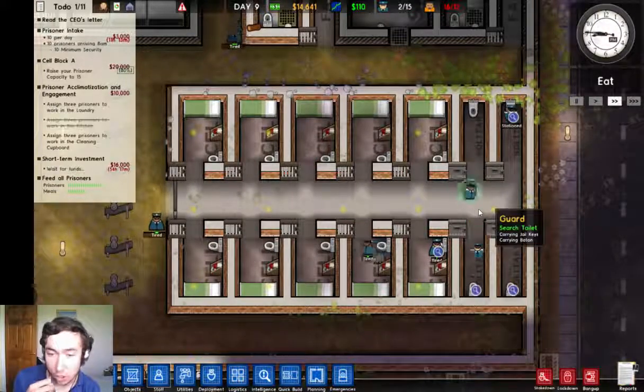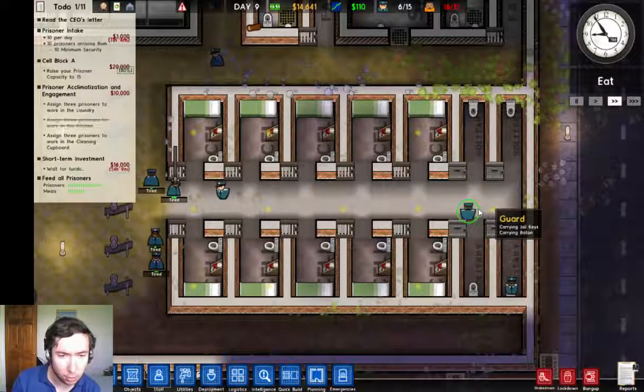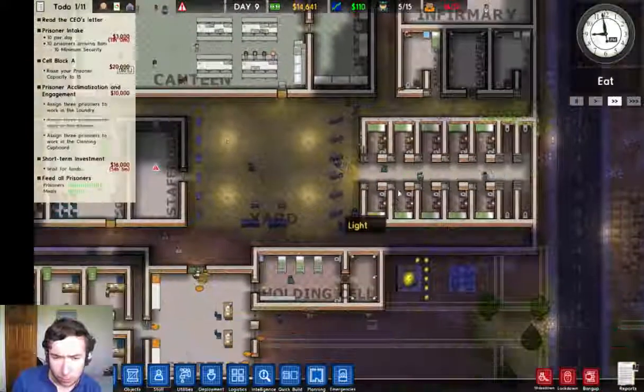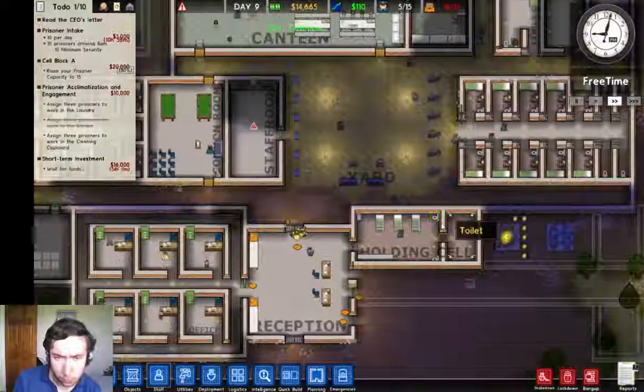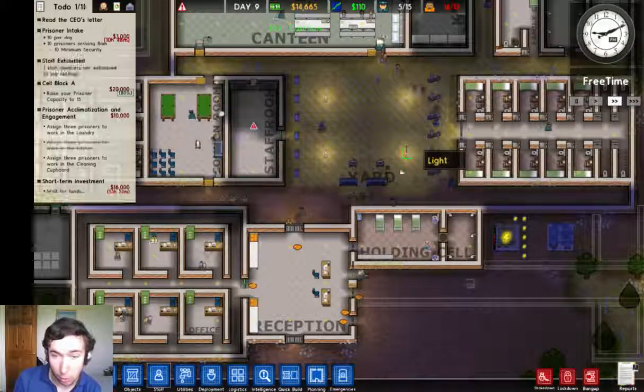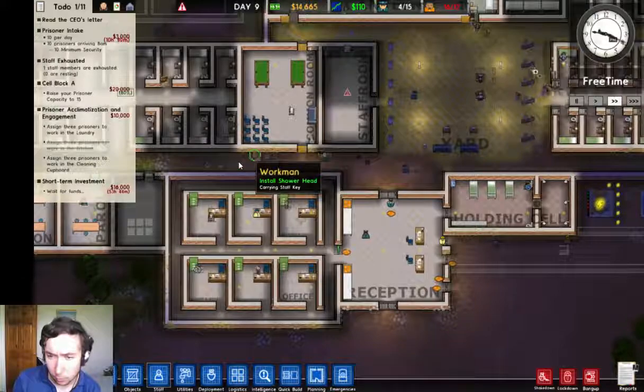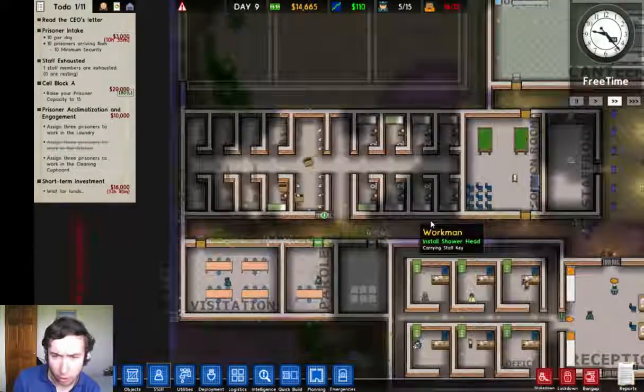Saying that, the guards did a search in the previous prison, and then about 5 minutes later, there was an escape. Somebody got out. Also, do those two as well. Do those toilets, just to make sure. Okay, cool. Nothing crazy going on there.